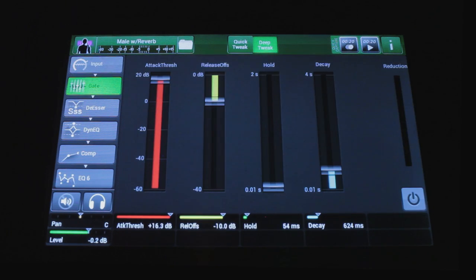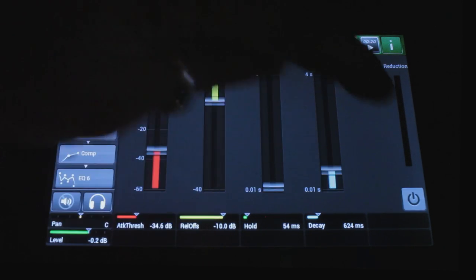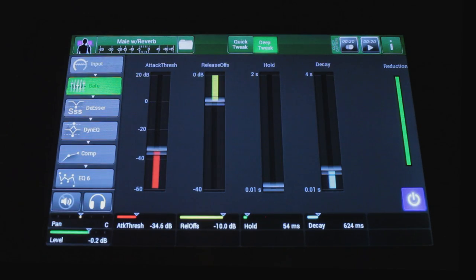Now, even though the gate is indeed a dynamics processor, I figured we could cover it here. So let's see here. We'll pull that down a little bit, turn it on. And the idea behind a gate is that it's supposed to shut the signal off when there's nothing happening.